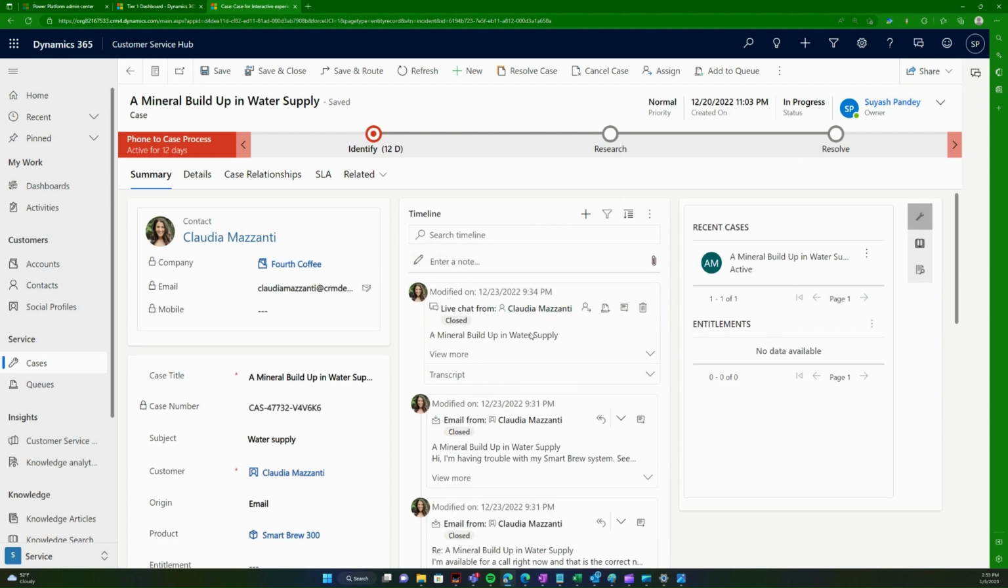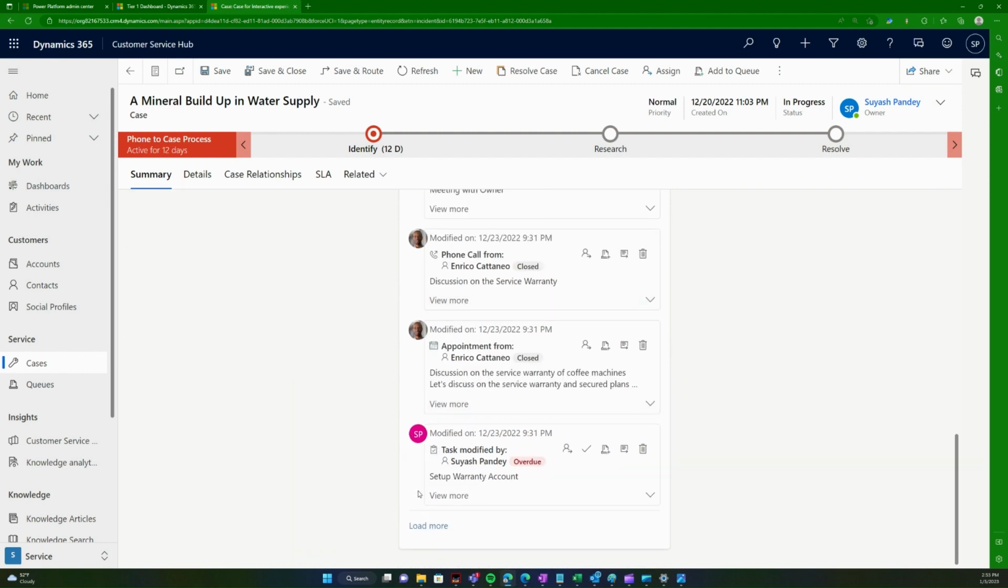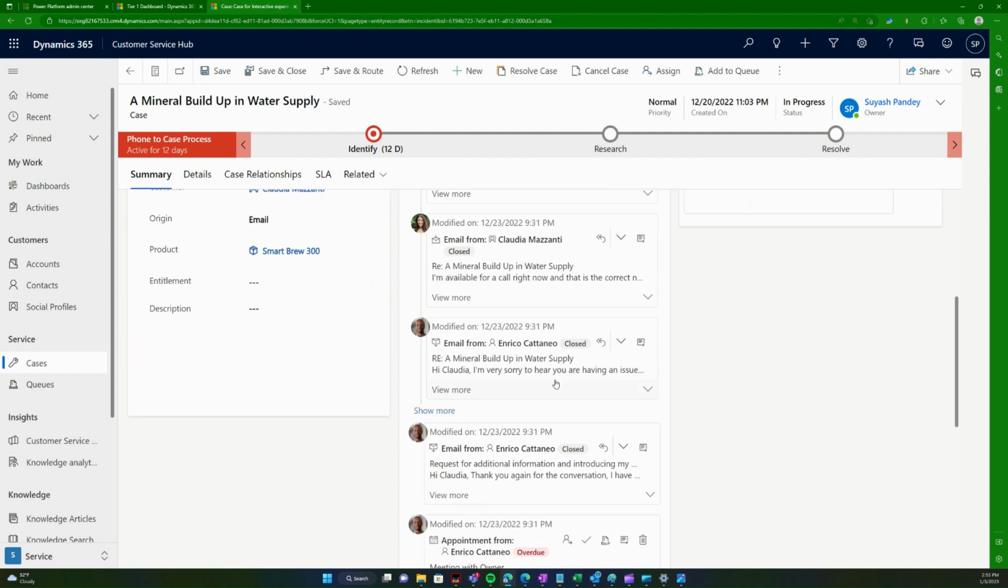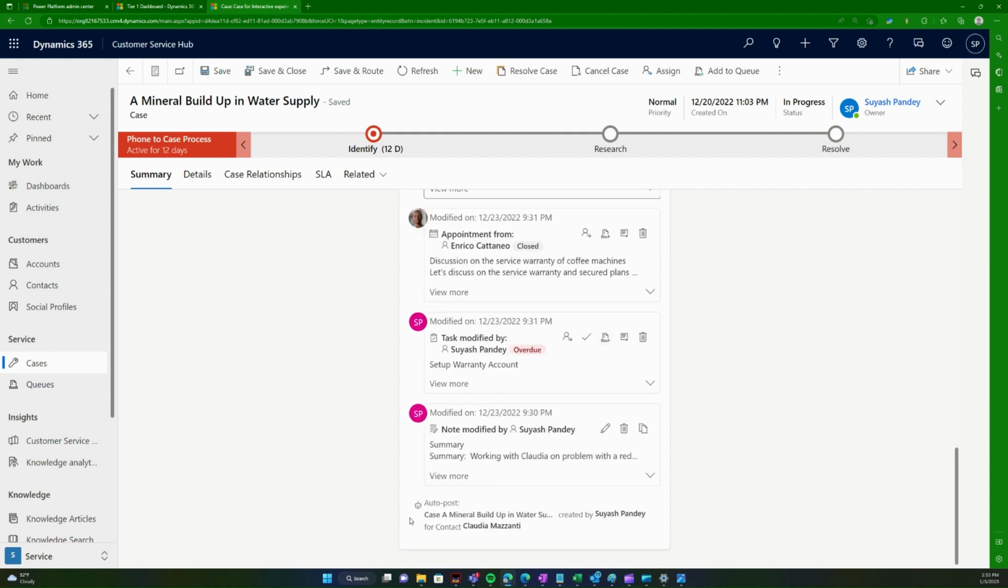A timeline is basically a representation of all the activities that have happened for the case, right? So if I were to have a look at the timeline, I see that there are a lot of discussions that have happened. This case was created by Suyash for contact this. This was an auto post because the email was automatically converted into a case. This is one of the cool features of Dynamics, which allows you to basically get all the emails sent by the customers into Dynamics and convert them into a case. That's a more advanced feature, but it's a feature that you should definitely know about. I would definitely recommend you to focus on this part.